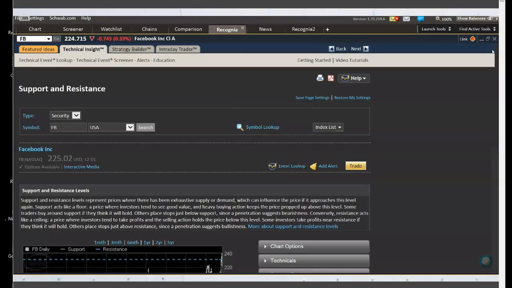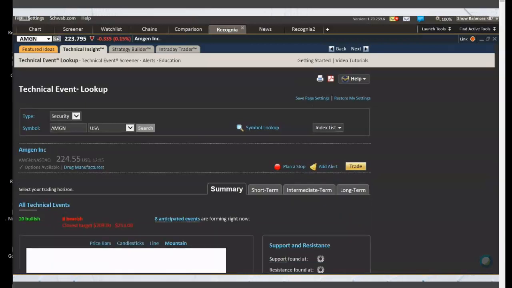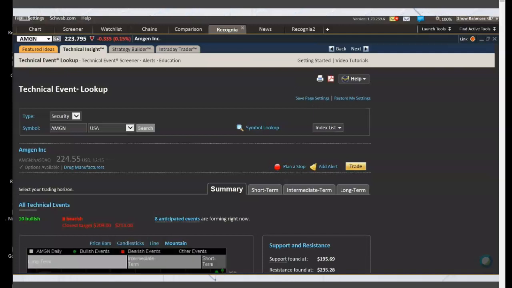All right, we've got Amgen. Sure. Let's check it out for Mitch in Michigan. Amgen's a lot in the news, and there's also a biotech convention going on this week. Pharmaceuticals are mentioned during that conference. So let's look at Amgen.